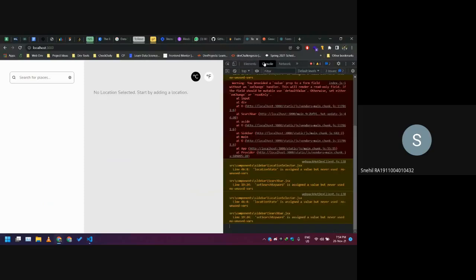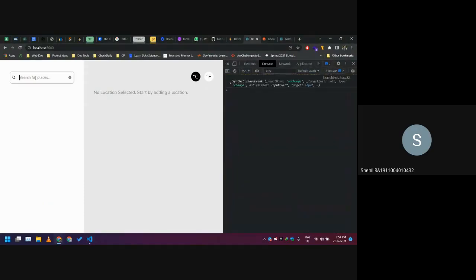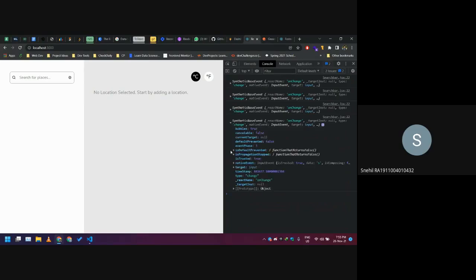Okay, so if now I start typing, every time I press a button, I'll get a new synthetic base event. So this is basically the whole event object, and it will contain all kinds of information related to this particular event. Okay, so if we look at these properties, all of this is also JavaScript specific.